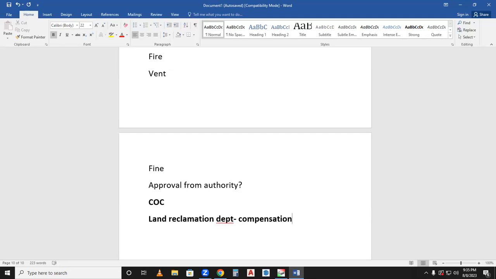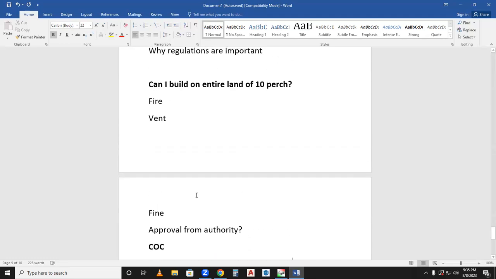So I think you guys have a good understanding about why regulations are important. We saw a few glimpses about regulations. I have given you certain topics that you should search for the next class. So next session we'll discuss more. If you guys have any questions, you can ask. If not, we'll wind up for today.